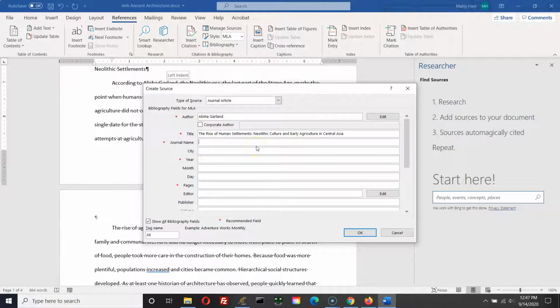So title of the article was what we just typed in. The title of the journal is the Journal of Ancient Architecture and Cultural Studies. The year, so we're going to skip the city. The year is 2015. Pages are 122. Okay, so you got to skip around here a little bit.